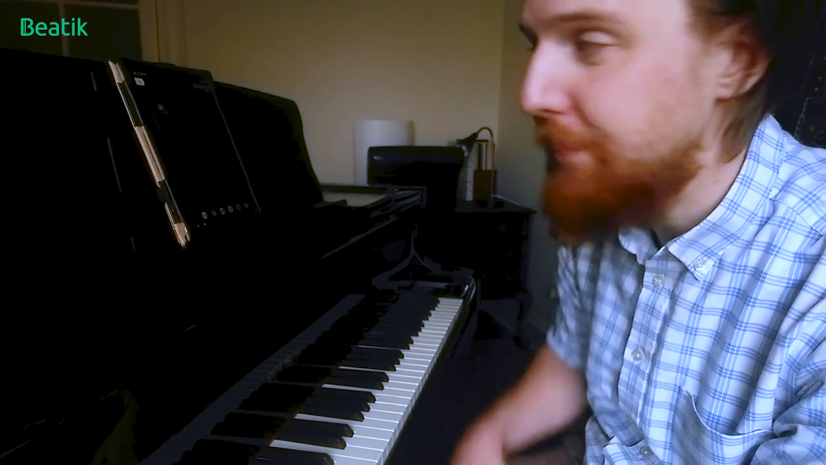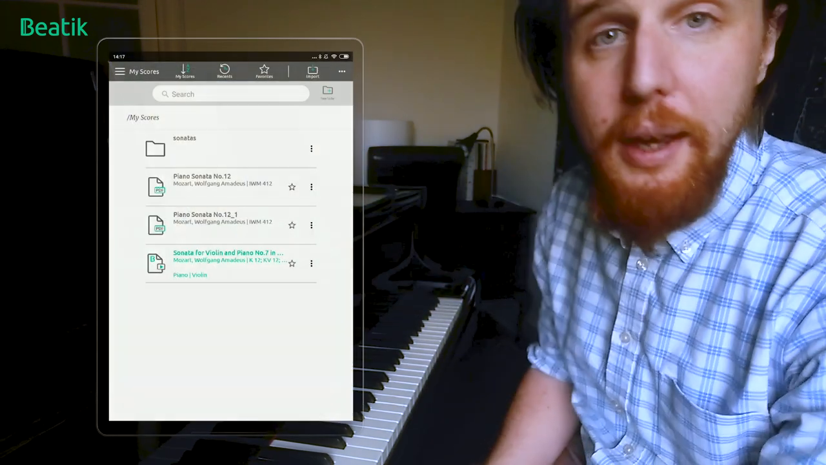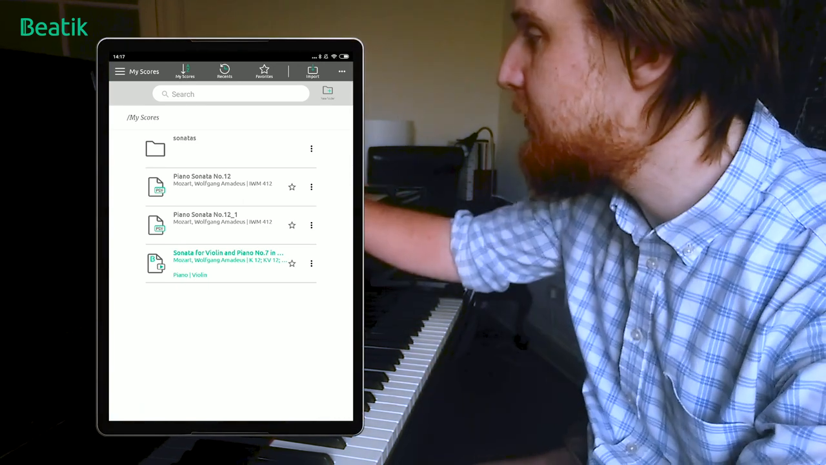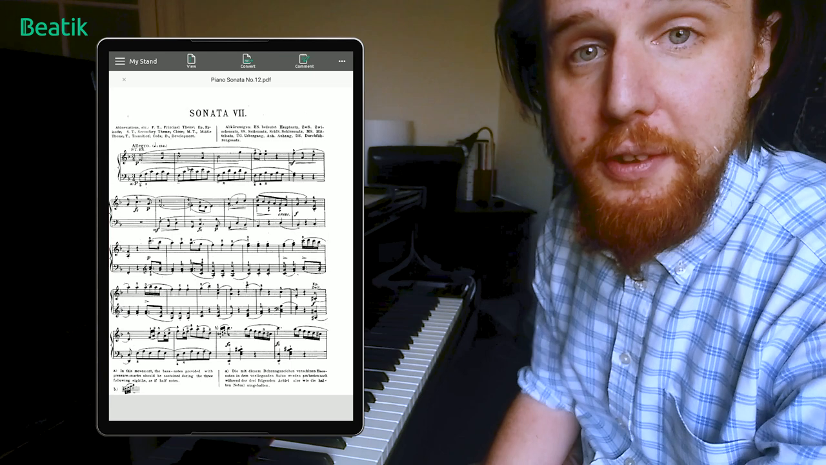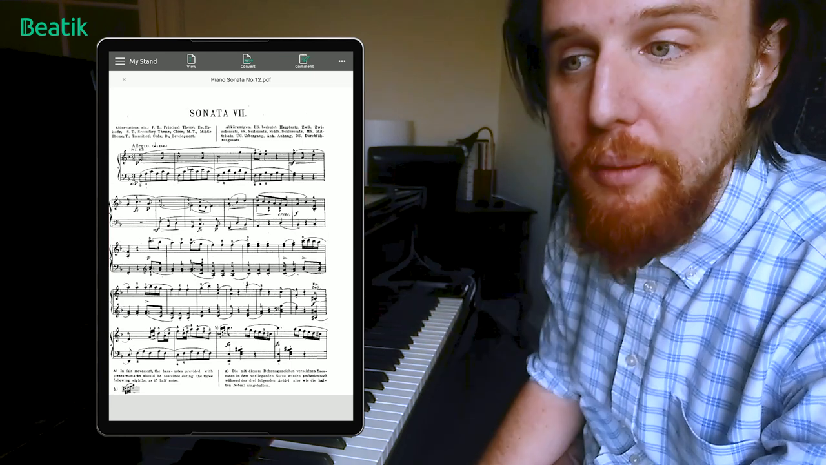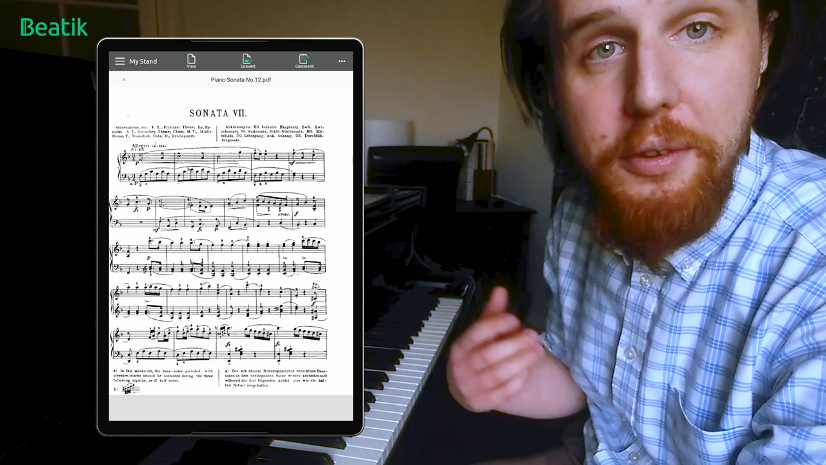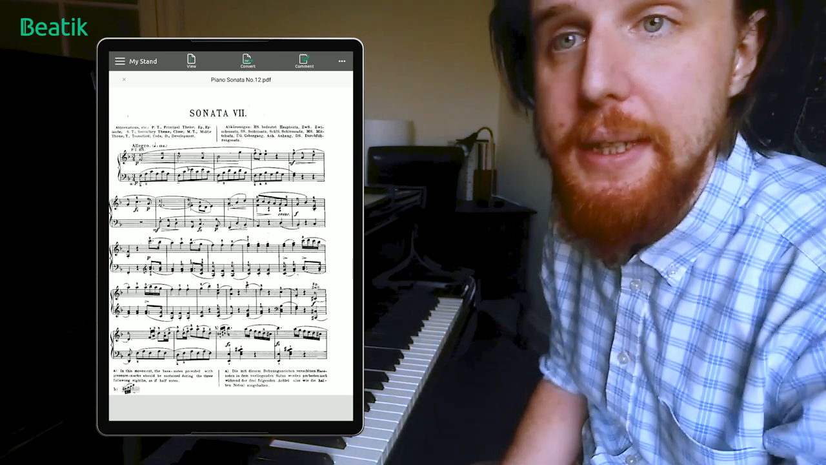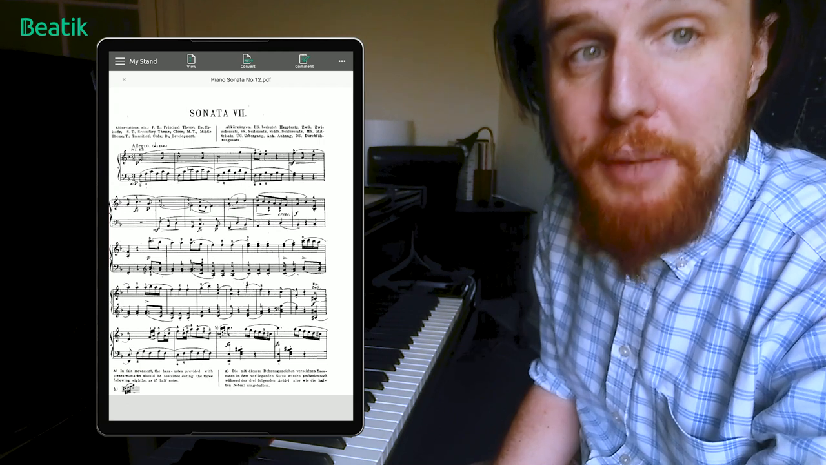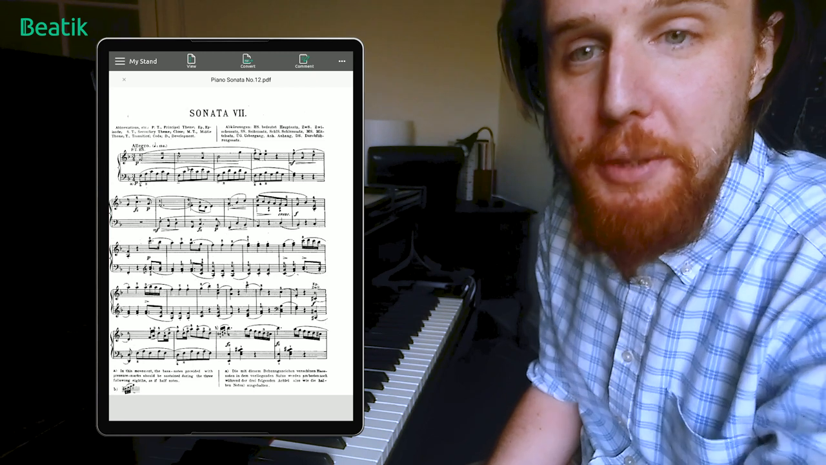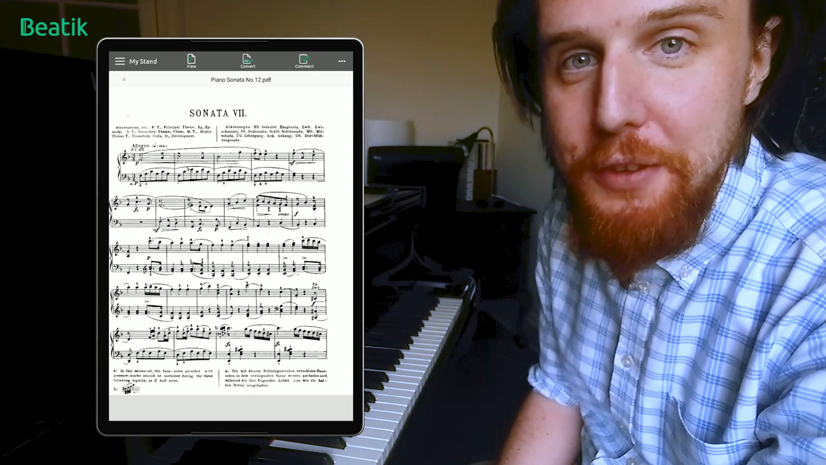So, first of all, as ever, we want to open Beatik on our iPad or tablet, and we want to bring up a standard PDF file. So, this is just a static score. It doesn't do anything except give you the information that you need in order to play the piece through on your instrument. Now, what we need to do is give Beatik the information that it needs so that it can track the music automatically for you in the future.